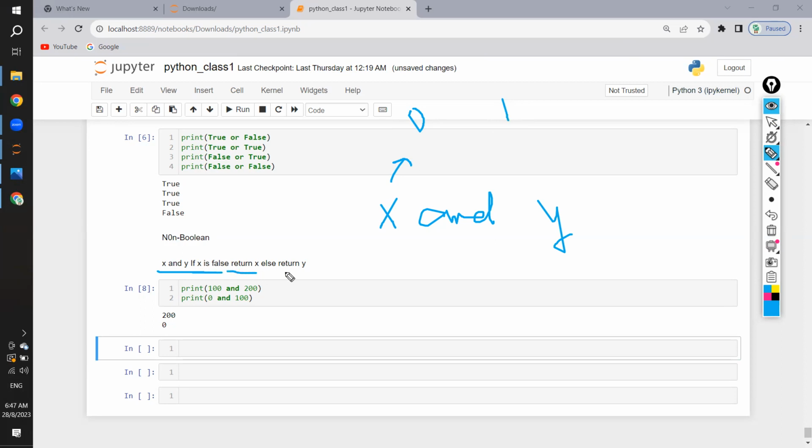So it means when x is false, return x. In all other scenarios, return y. That means when x is 0, the answer will be 0. Else, the answer will be y. So here if you see, when I'm printing 100 and 200, x is not 0. So in that scenario, you are going to print y, 200.